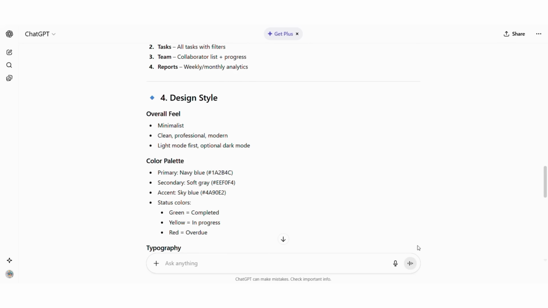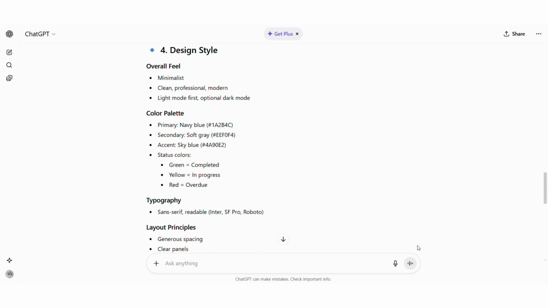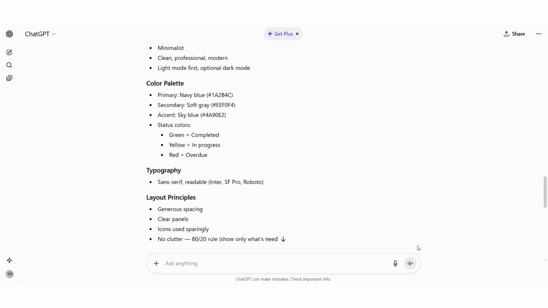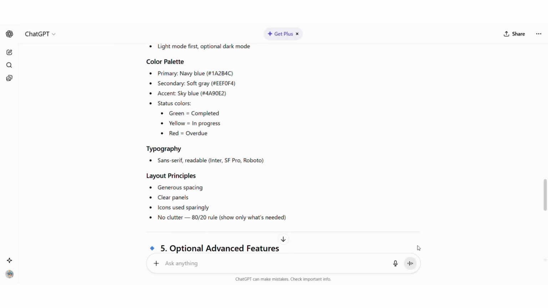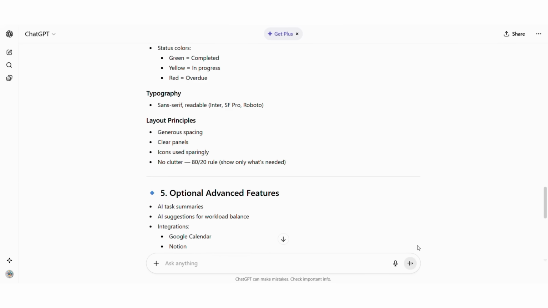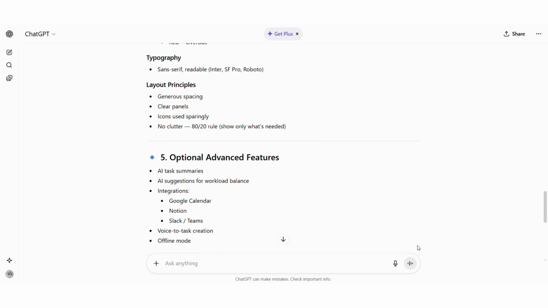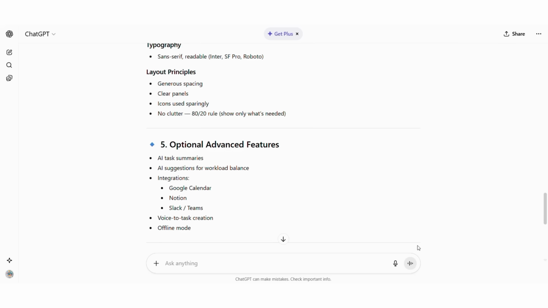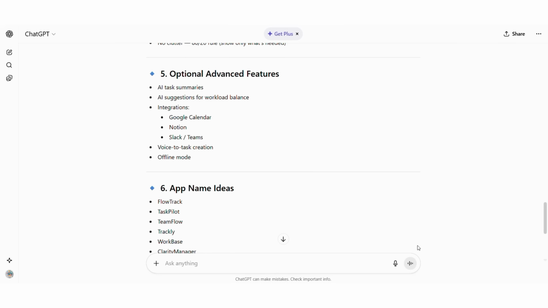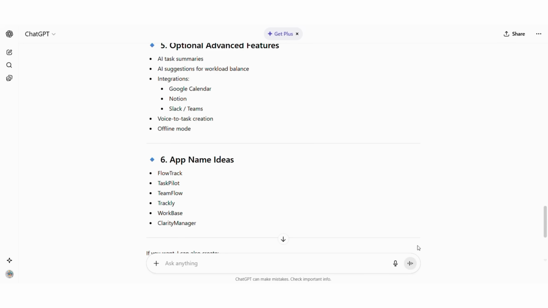Reports and analytics: auto-generated reports, time-to-complete metrics, exportable as PDF/CSV. App structure: bottom navigation, 4 tabs: home, tasks, team, reports. Design style: minimalist, modern, professional. Optional features: AI summaries, workload suggestions, integrations, Google Calendar, Notion, Slack/Teams, voice to task, offline mode.